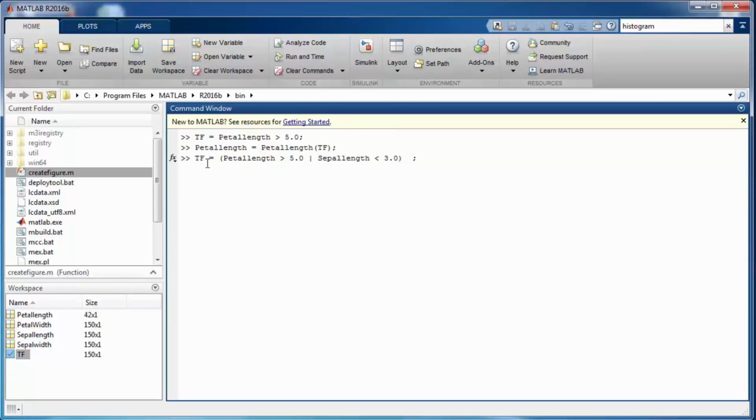So for instance, I can always say sepal length equals sepal length TF. It will mean whenever the TF is true, that condition is true, only select those rows from my sepal length variable. So it will also reduce it to 42 in size. You may notice that it has changed its size to 42. Now both of them have the same length. So this is quite useful.